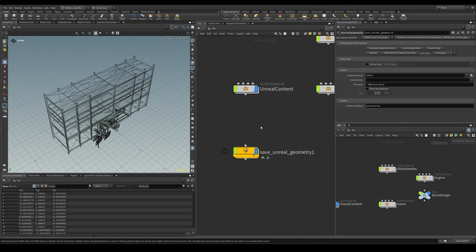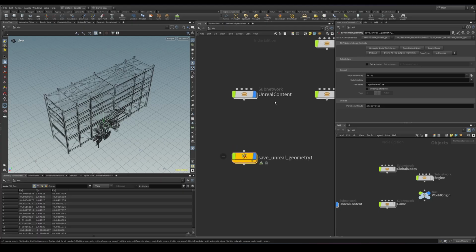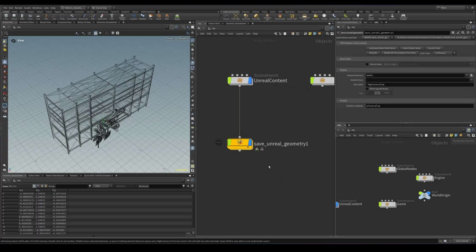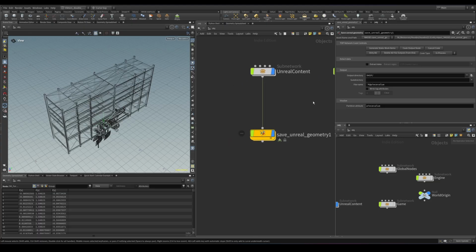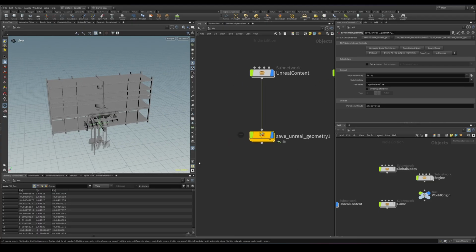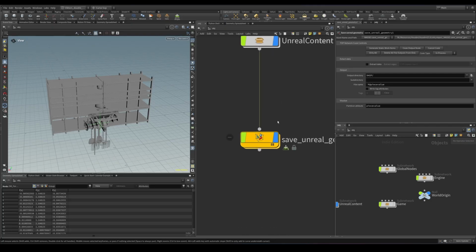By default, the node expects that you connect your Unreal content node to the first input of the Save Unreal Geometry node. By default, everything should be set up and you can already save all of the geometry. The most basic setup: since this uses a PDG graph, we need to create our static work items. You can press on generate static work items.